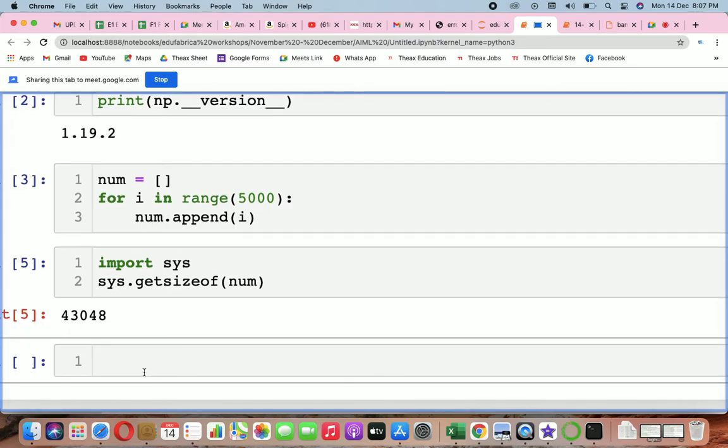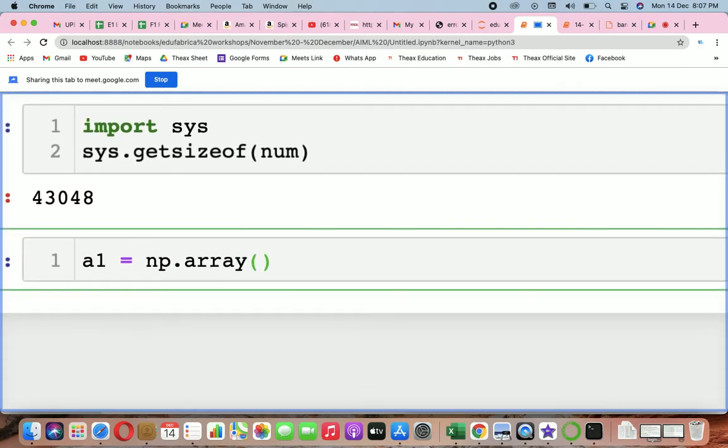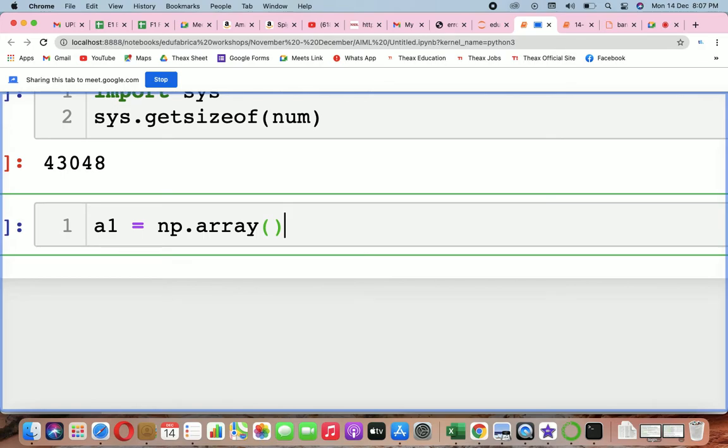So in NumPy, if you need to create an array, A1, it would be np.array. Simple. Inside this A1 array, you can use square brackets, or you can use double brackets too. I'll use square brackets, and I'll write some numbers. Let's say I write 1, 2, 3, 4, 5, and 6.